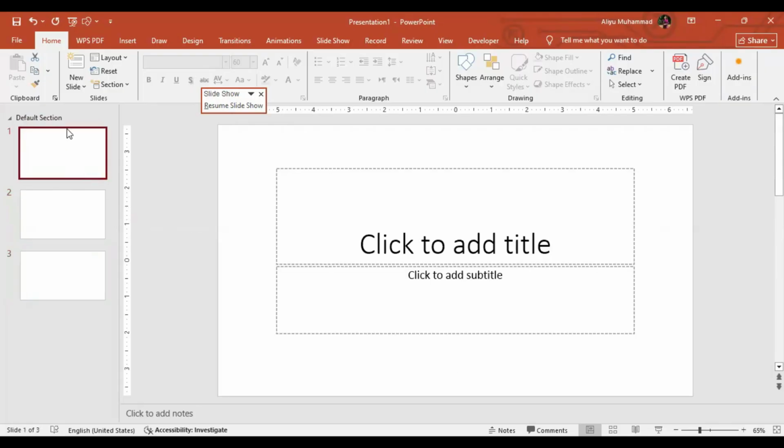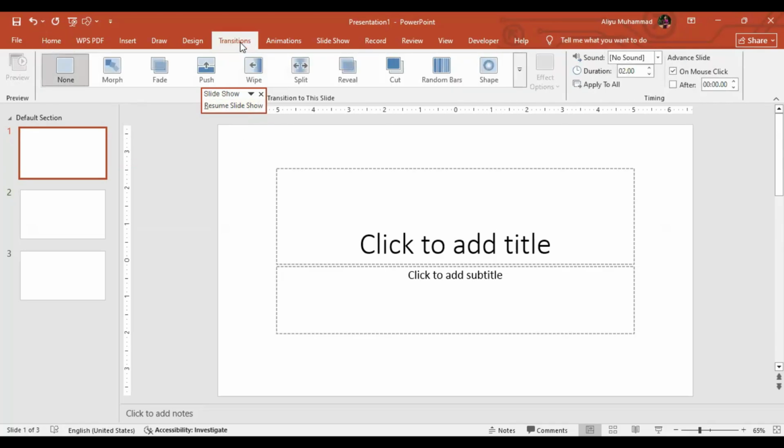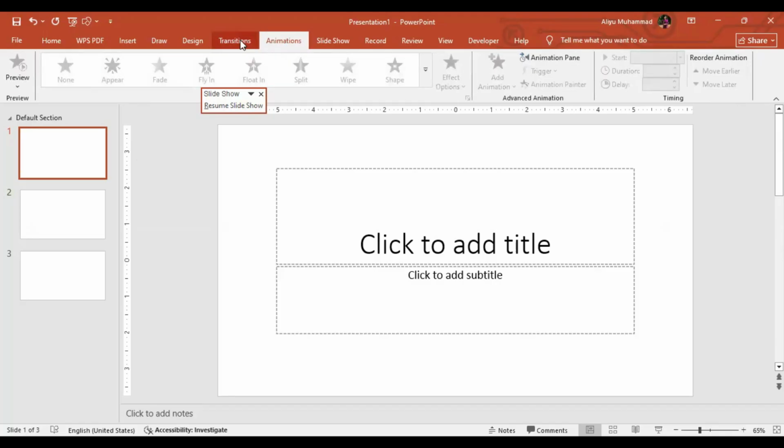So this is our slide, and this is how you can add it, delete it, duplicate it, or add a section to it. Then the next thing I'll talk about is transitions and animations. Transitions are here, and this is animations. Transition and animation in Microsoft PowerPoint are different things.